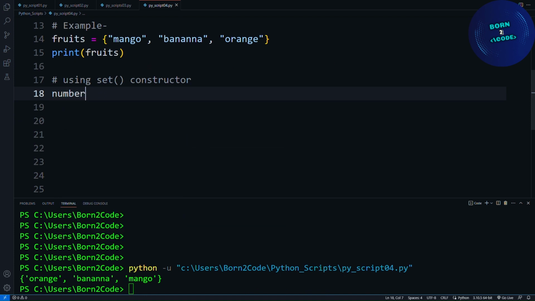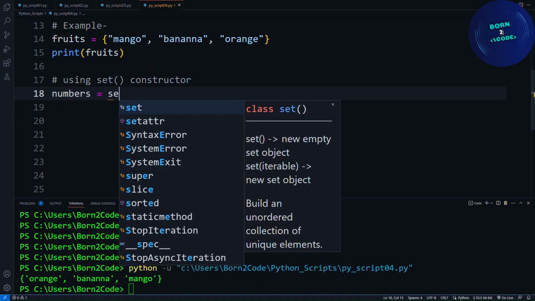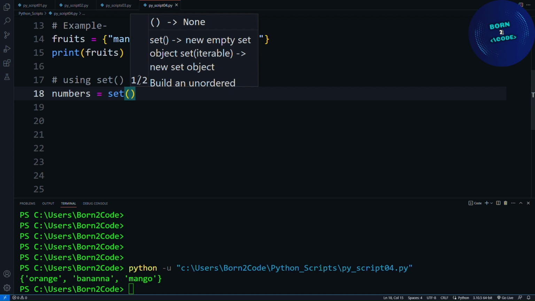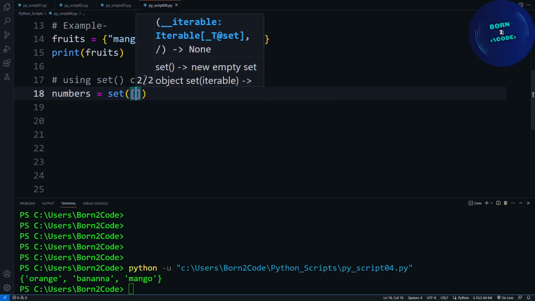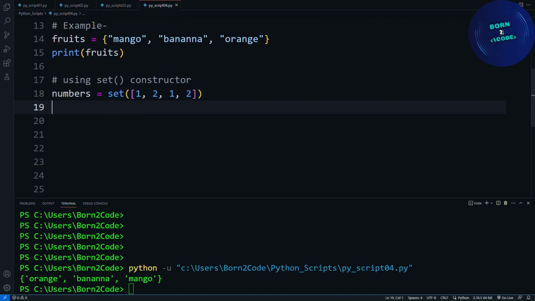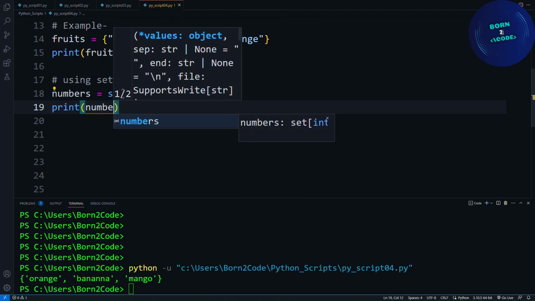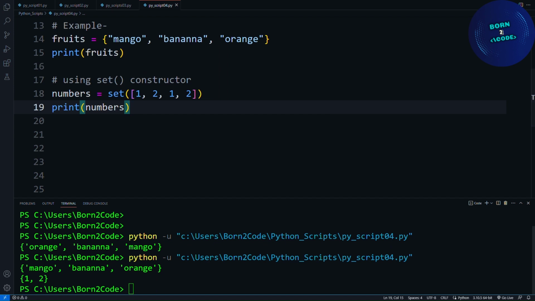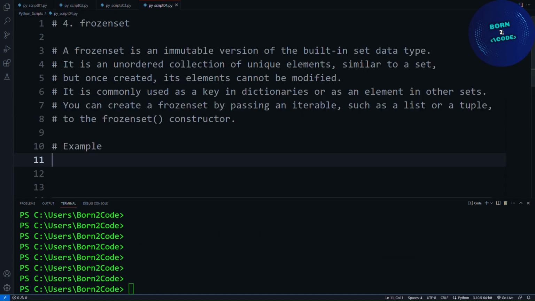Numbers equals set. Inside the square brackets, or you can use any brackets, let's say 1 2 1 2. Print numbers. As you can see in the terminal, it prints the numbers in the form of sets and removes the duplicate values. Next, let's understand frozen sets.